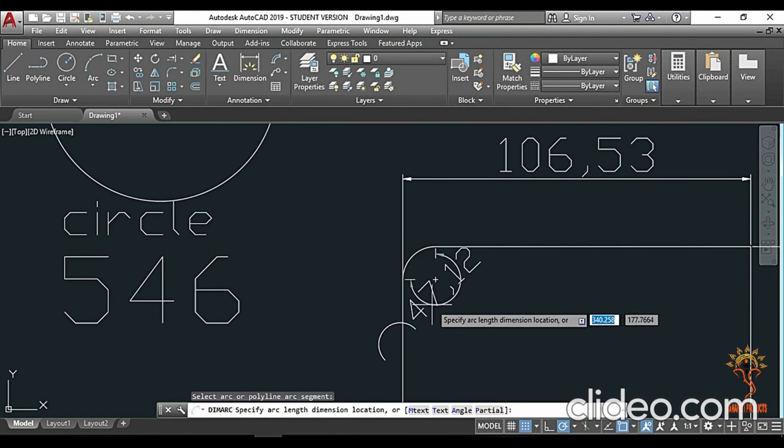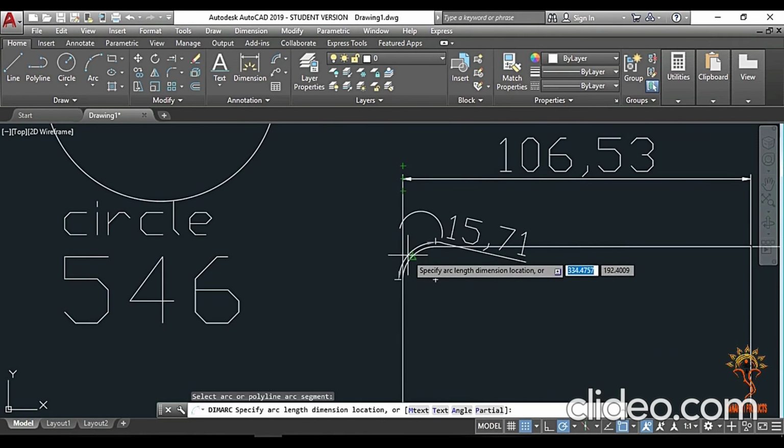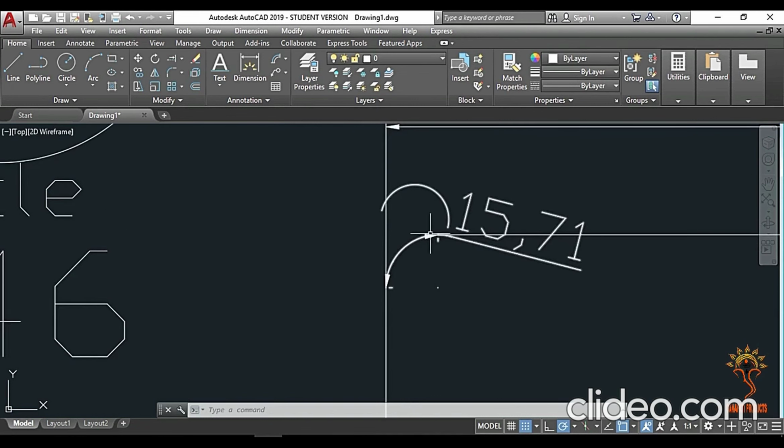Now we are selecting the arc dimension function, and clicked over the arc. This way we can mark the arc length, that is, it is coming as 15.71 units. You can see the arc symbol is there. It helps you to understand that this dimension is the arc length dimension.